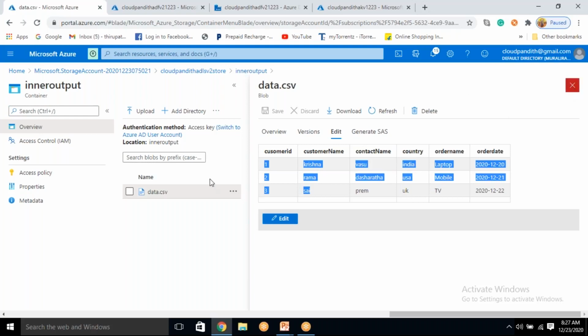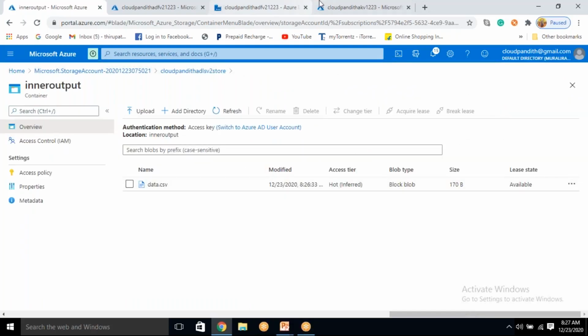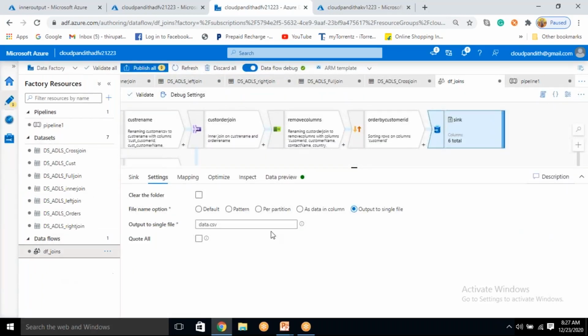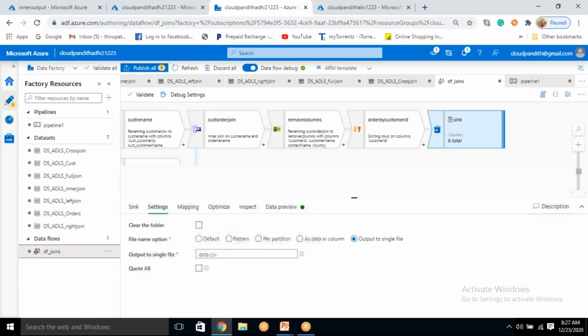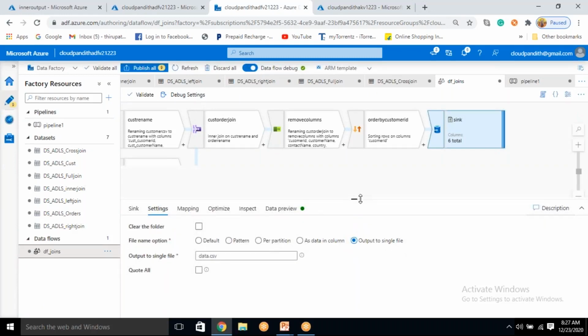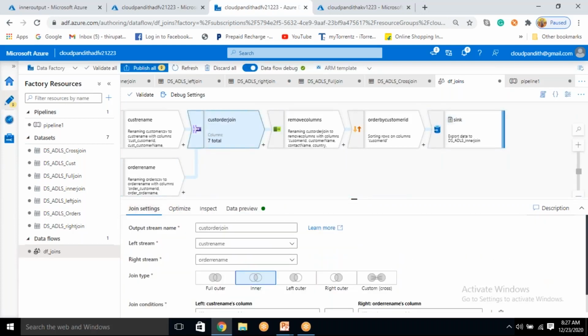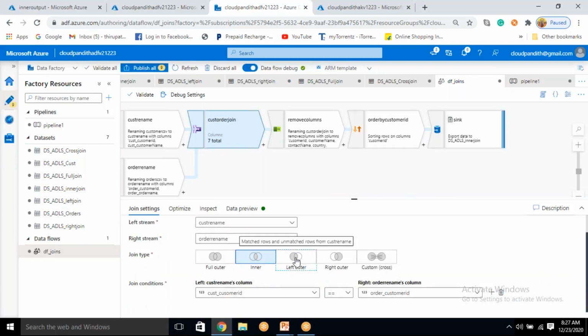Okay, in the same way, now I want to go back to your data flow. I'm not going to recreate all these things. Small changes I will make that will execute our different transformations, different joins. Come to cust order join. Okay, come to join settings. See here, let's go with the left outer join now. I no need to change anything. Left outer join means it will give left data.